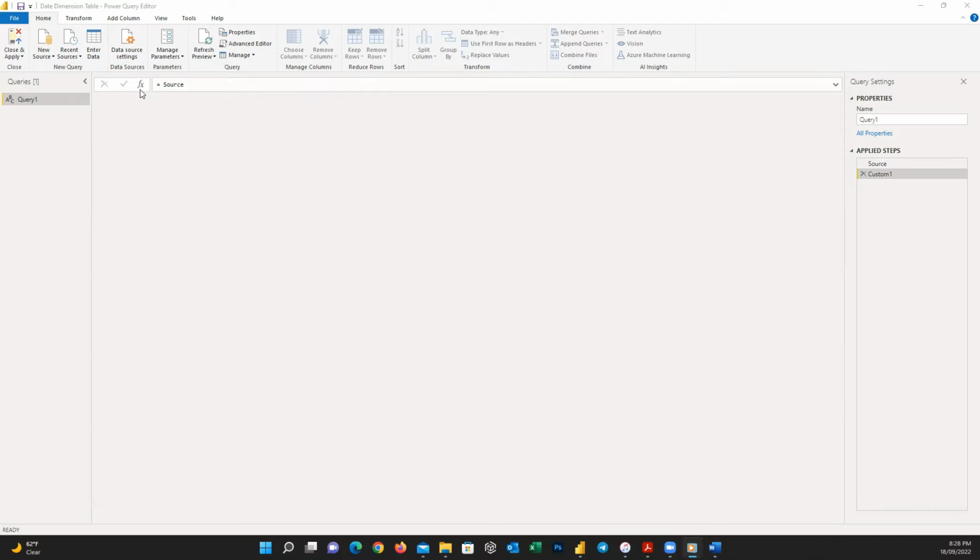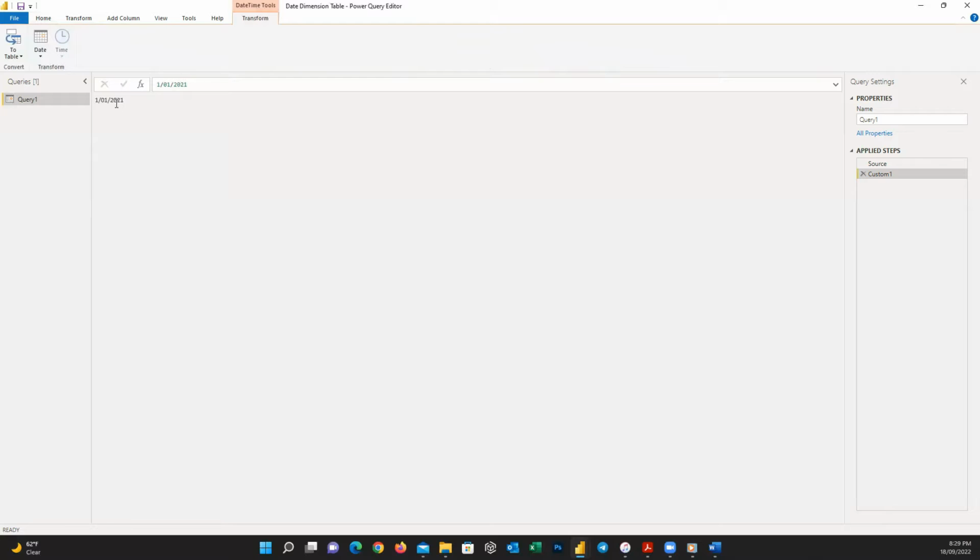First, we want to define a start date. You can easily insert a date. For example, if your starting date is 1st of January 2021, then you should write #date, open parenthesis, 2021, 01, 01, and close the parenthesis. Now if you click on the tick mark, you can see the date below. Just rename the step name to StartDate.